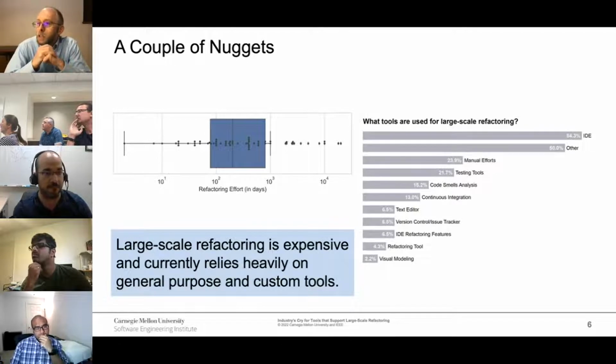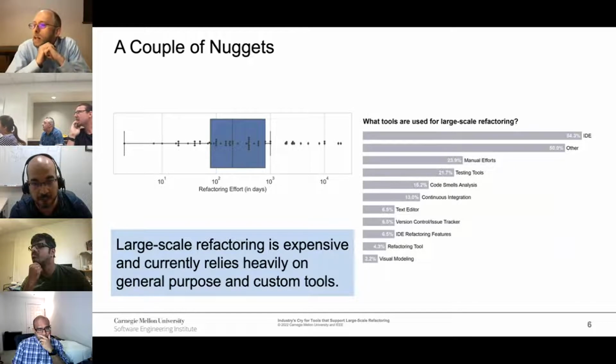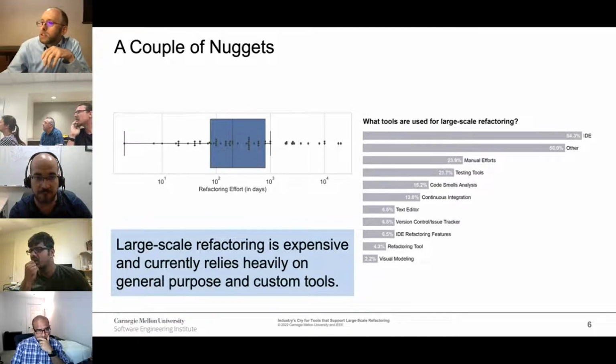On the right is a quick slice of a coding exercise we did from an open response question where we asked participants to share what specific tools they had used, or at least categories of tools. There are a few things that stand out. General purpose tools like IDEs and testing tools are widely used, just as they would be for any other kind of development effort. Refactoring tools are low on the scale. Very few respondents actually called that out as something that was helping them with their efforts. And that points to an opportunity for improvement for this kind of exercise.